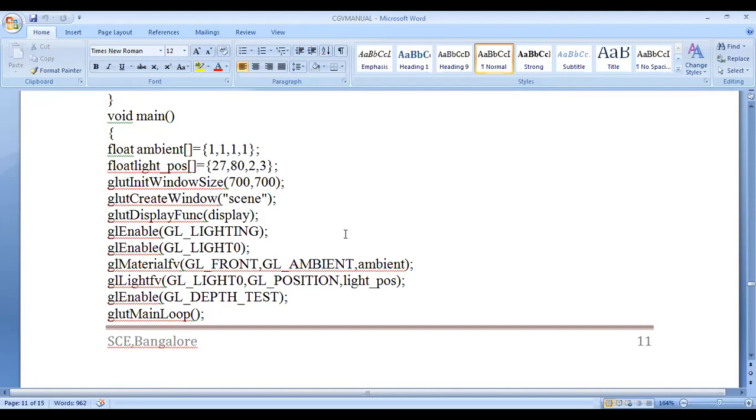What is the unique feature of this ambient? See, ambient produces uniform lighting. So normally in a kitchen, or wherever you require uniform lighting, you're going to use ambient light. That is a concept. Next, the position. When you look at the position, X is along 27, Y is along 8, then Z is along 2, and obviously in glutInitWindowSize, we have given the window size as 700, 700. Next, we have created a window with the title scene, then the display function. The callback display function is used.